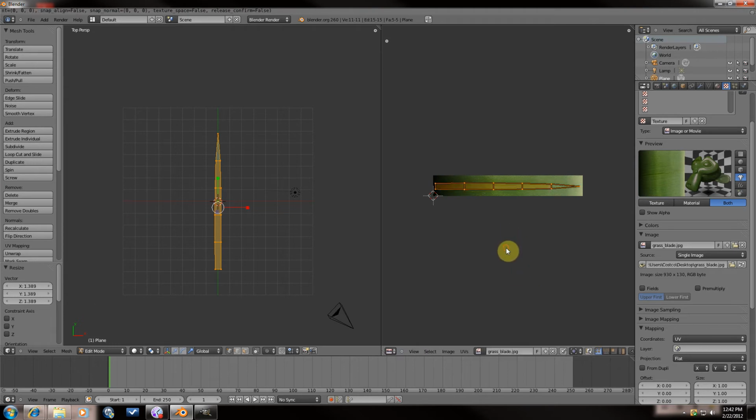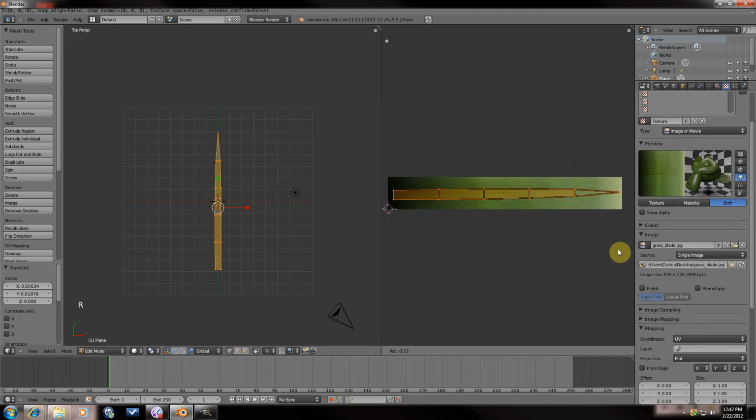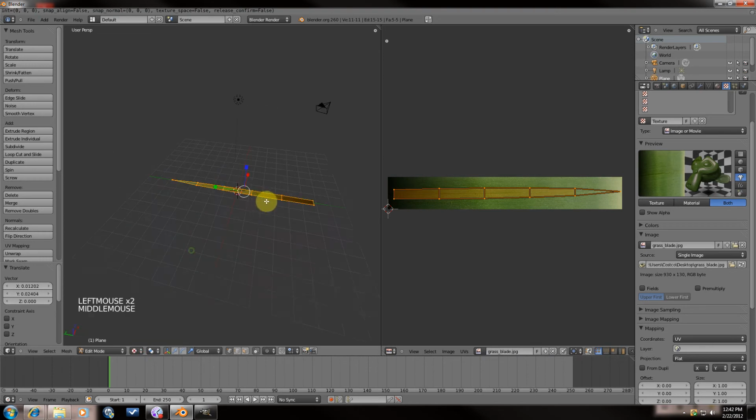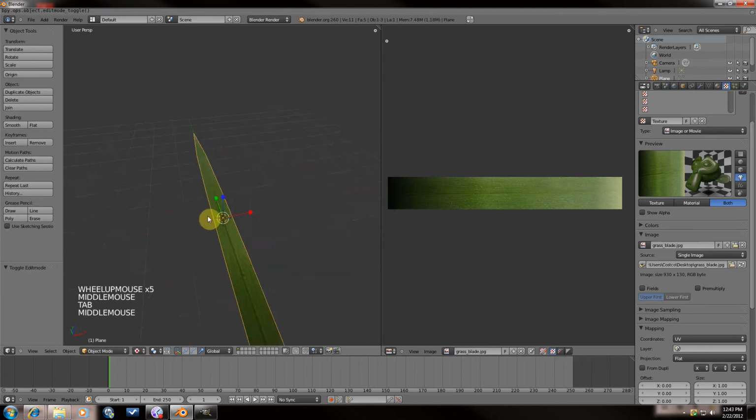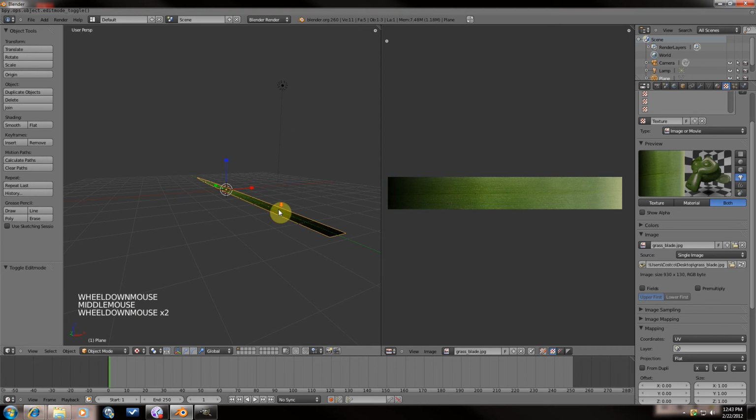something like this, and you want to keep it centered on that center vein there, because it is grass, and it does kind of have a central vein. So now if we go over here to textured, there it is. There's your grass blade, darker at the base, so that'll blend nicely and make your ground a very dark color.